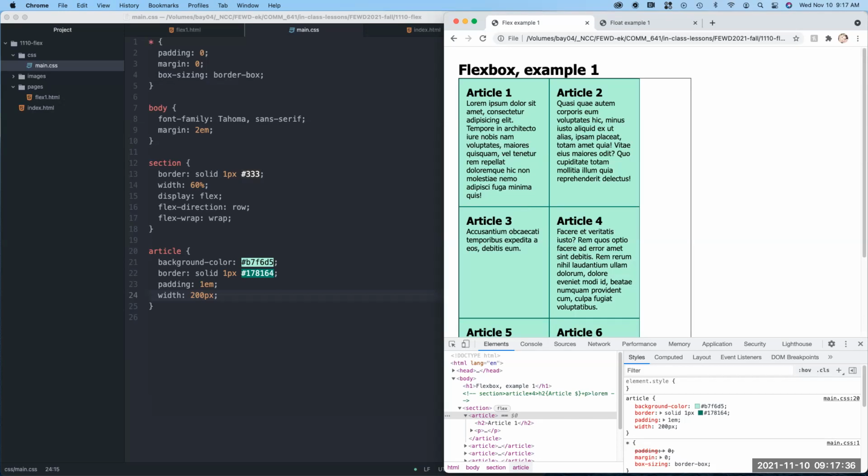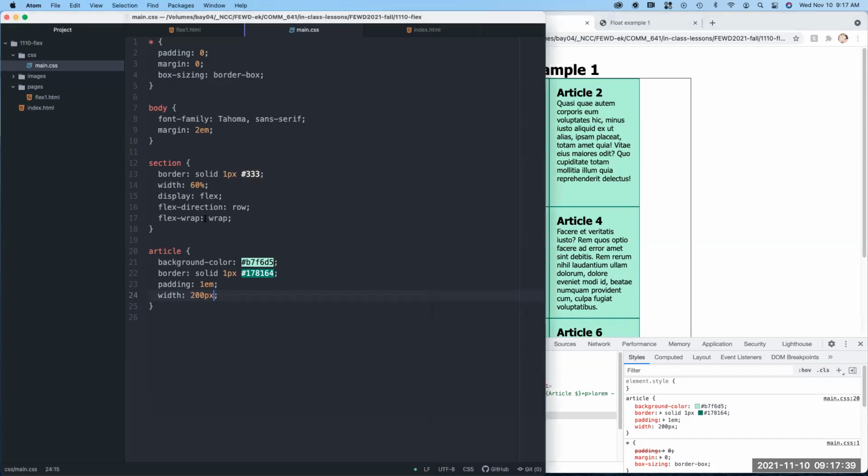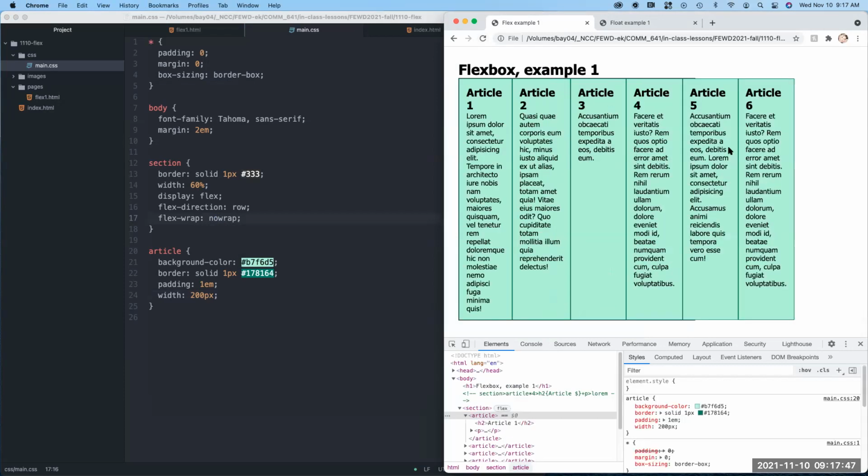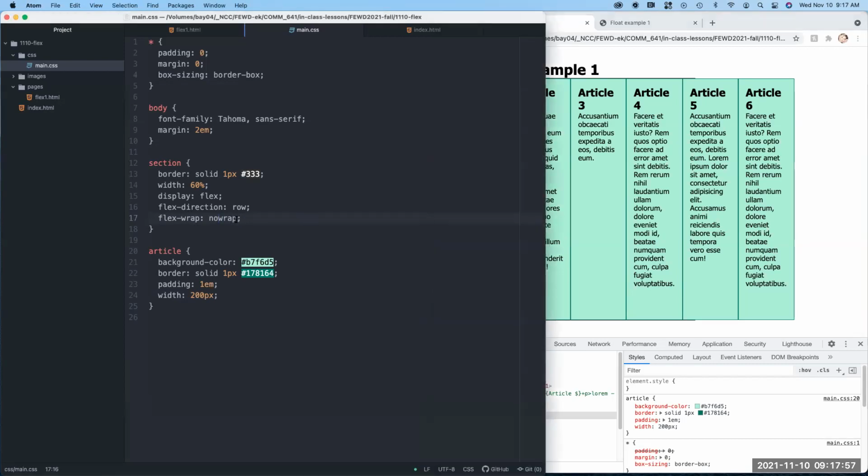Okay. So we force these to wrap. The default value is something called no wrap, which just does what they normally do. If I didn't have this, they would behave in the same way. That's the default behavior. So we have values of no wrap, we have values of wrap, and then we have a value called wrap reverse.